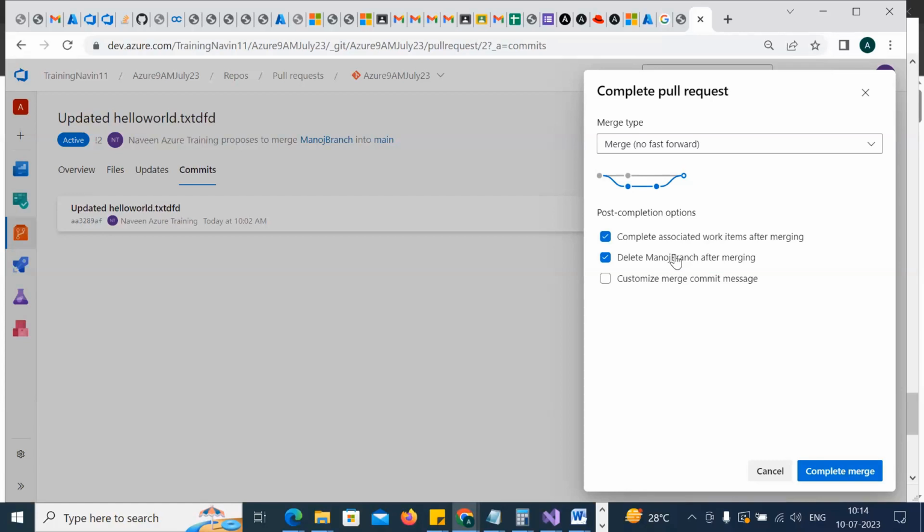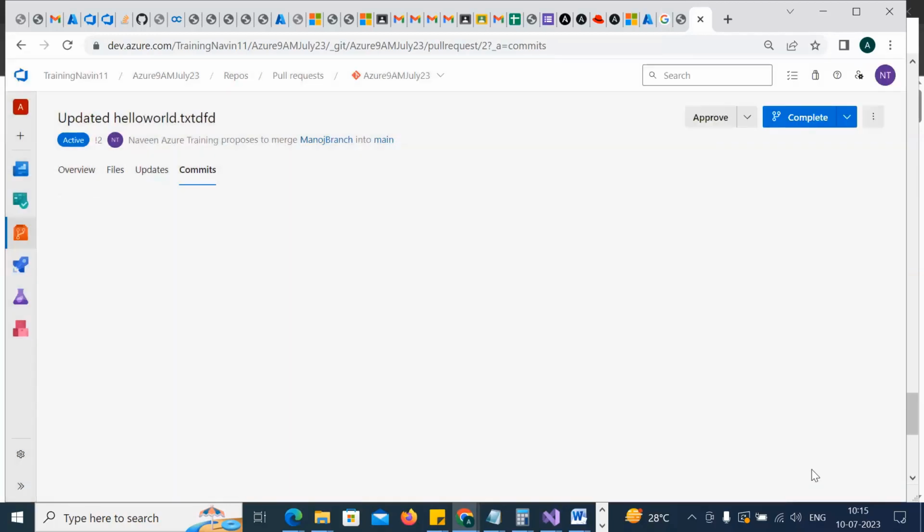What is the meaning of this checkbox? Sometimes the task of Manoj is only till there. If his task is over, he must go to the main branch. He doesn't need any branch feature. So you have an option of delete. If you click it and complete it, the code will go to the main branch, but his branch will get deleted. Got it? No? I'll not do it now, I'll do it a little bit later. Okay, so let's click on merge.